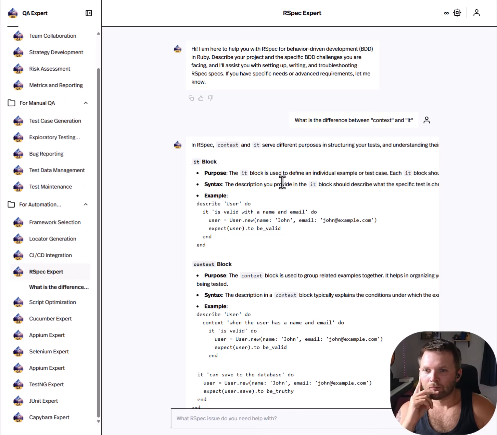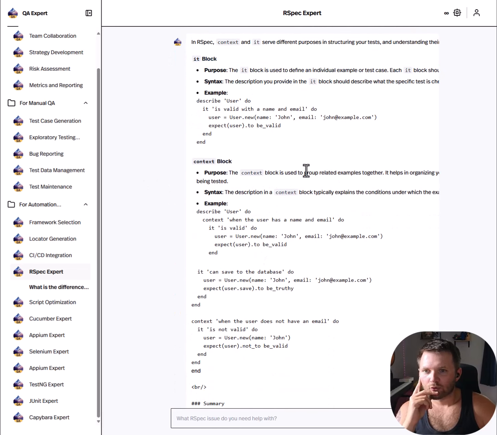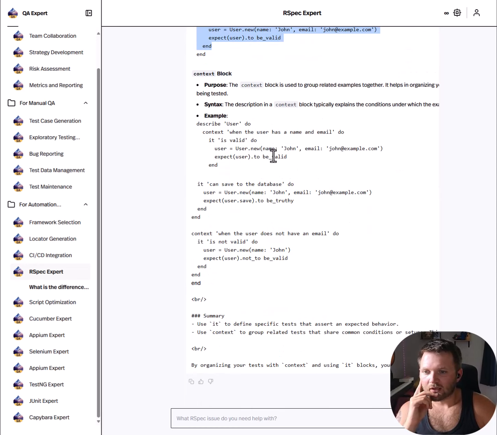So let's take a look at what it says. It block is used to define an individual test case, which is correct. And the context block is used to group related examples together, which is also correct. It gives you some examples, which is great. And any problems, any questions that you have, you can just ask these chats right away. You don't have to over explain your case. These models have been custom tailored to all of these needs.